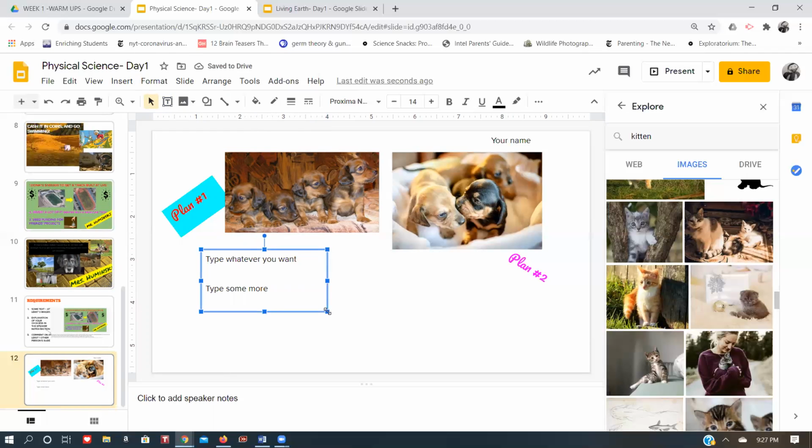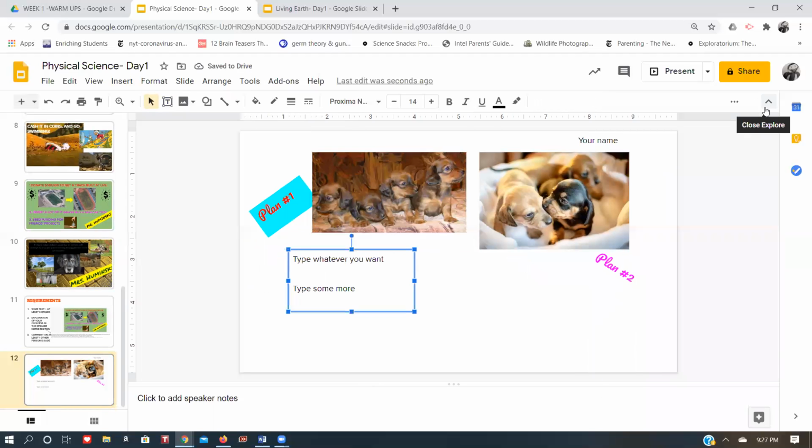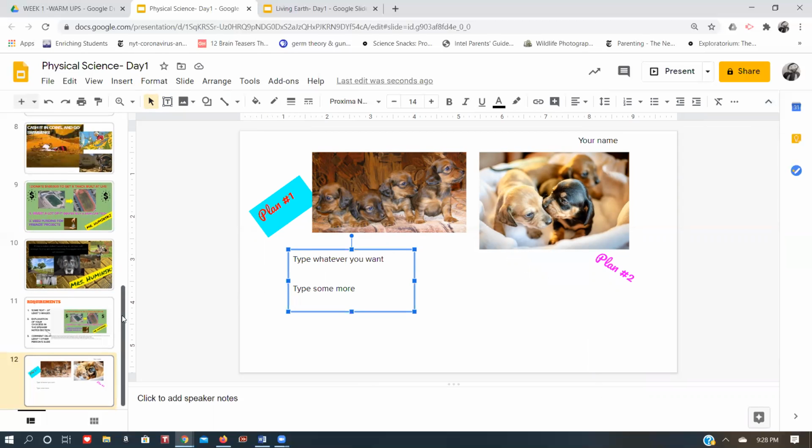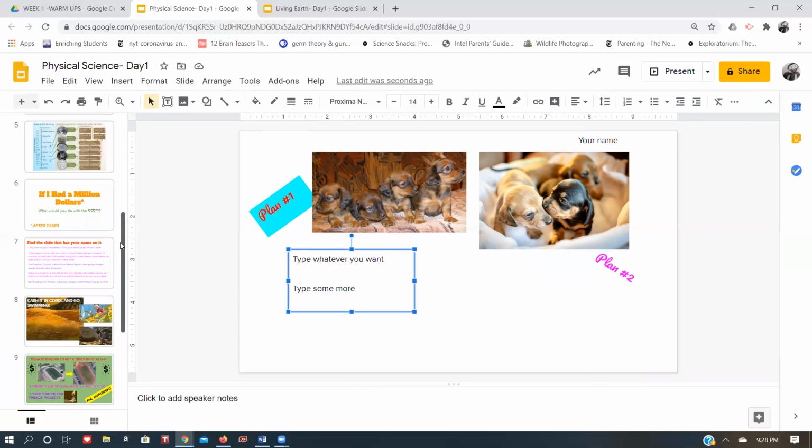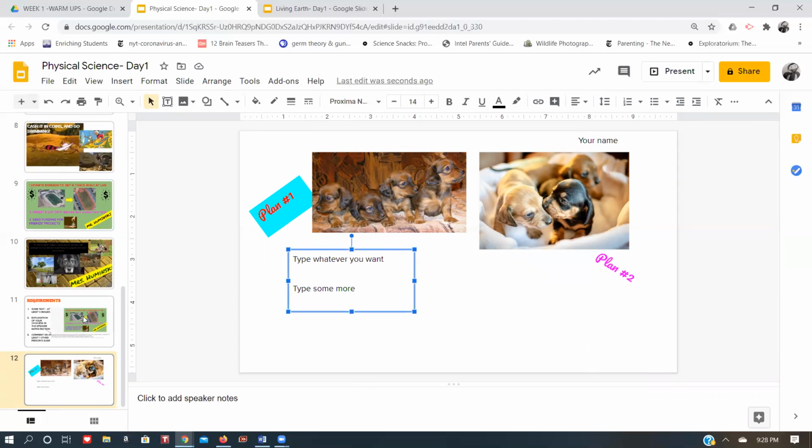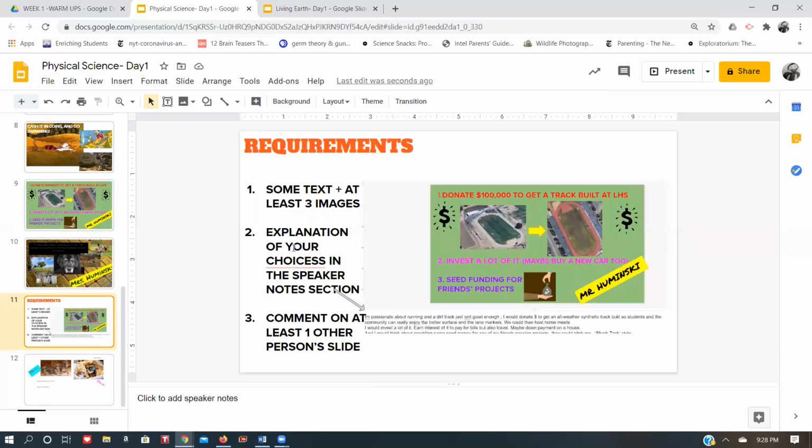And those are the main functions you're going to need to know as a beginner, or somewhat of a beginner, in terms of Google Slides. So have fun with this. Put some text, put some images in yours. You'll see the requirements are in here, so just make sure that you fulfill these requirements.